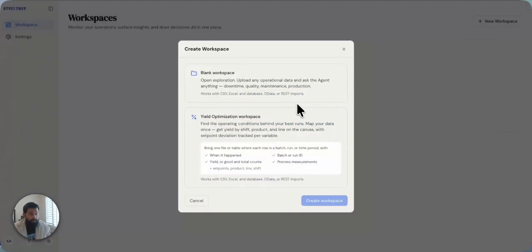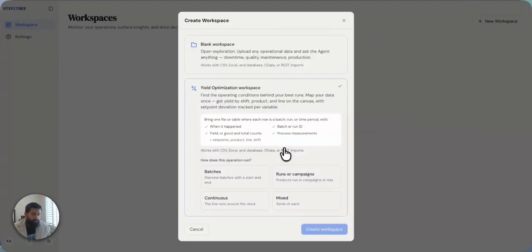I'm going to hit Create Workspace, and then I'm going to choose the Yield Optimization Workspace. SteelTree is going to want to know how our operation actually runs, right? So we have batches, runs or campaigns, continuous or mixed. The data that I'm using and the plant that I work at runs in batches, so I'm going to go ahead and select batches. And with that, I'm going to create my workspace.